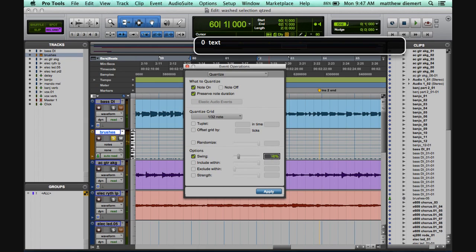0 text. And again, VoiceOver doesn't read this, so we'll do a VoiceOver space. Press 0 text. And I'll type in 300, which is 300%, the highest swing value you can actually put in here. So I'll type in 300 and press enter on my numeric keypad. And again, we'll just hit our apply button. Apply button. Press apply. And enter.